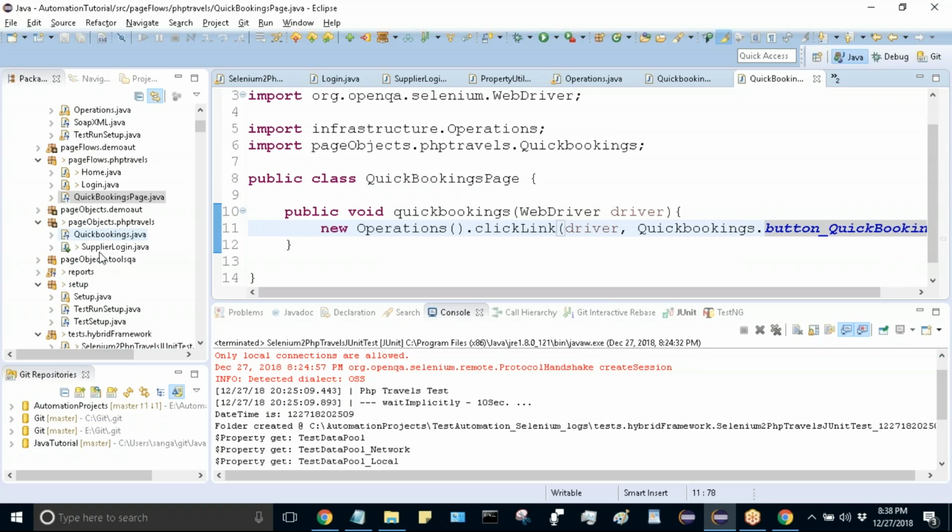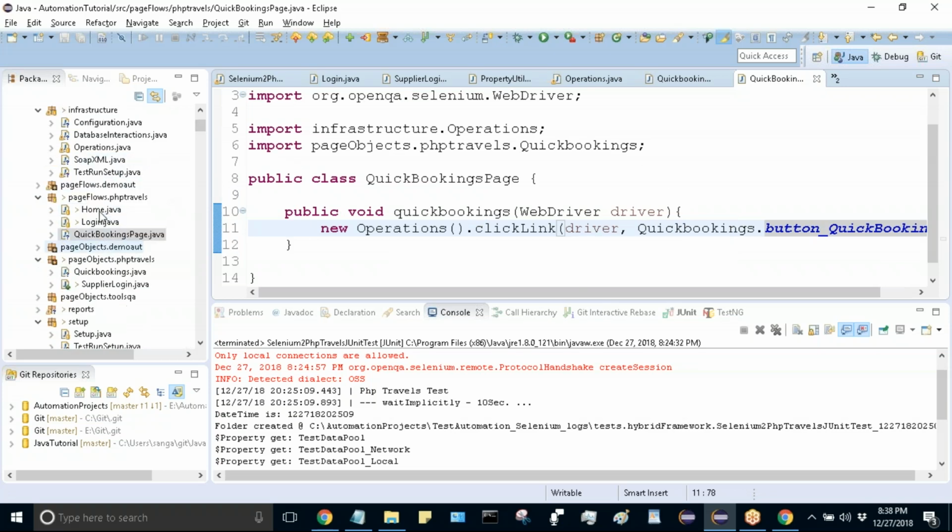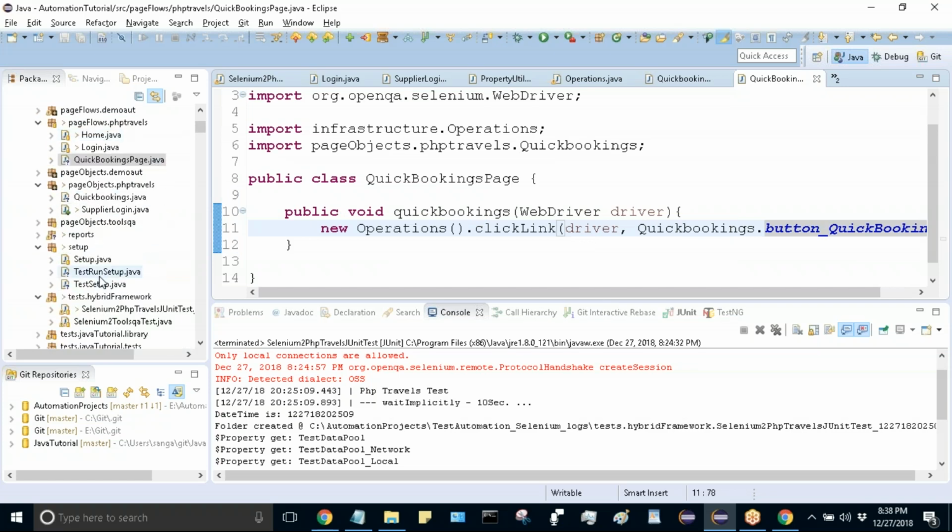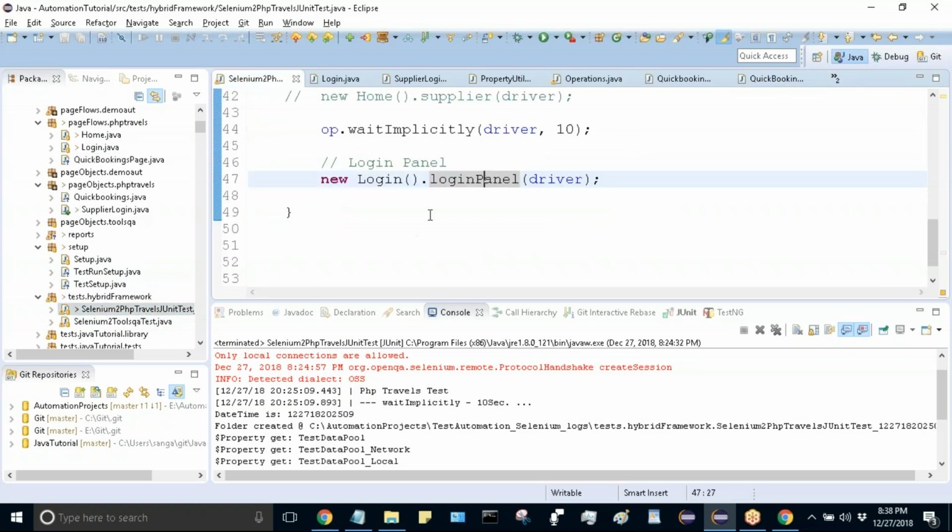Now I called the page object in the page flow, and I'll call this page flow in the test case. So where is the test case? This is the test case, isn't it? Okay, so after login is done, what is the next thing I have to do? Bookings.